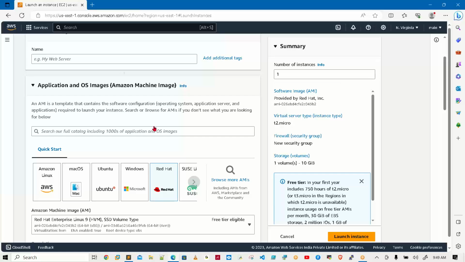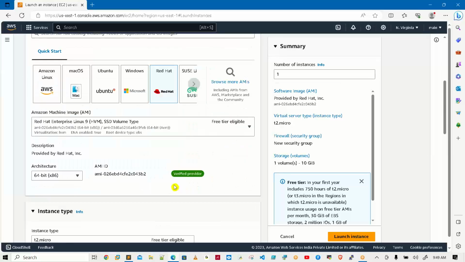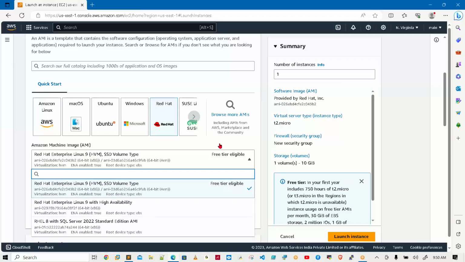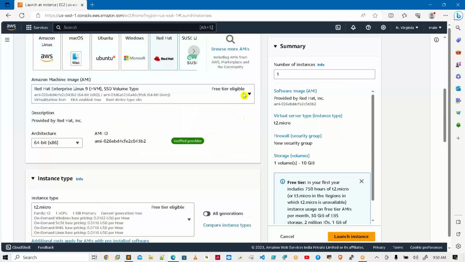That's step number 1. You don't even need to provide the name. Just select this one. Is it free or not? Red Hat Linux 9 is a free trial. It is completely free. Always select only the ones that are free. It's already the default, a free trial only.